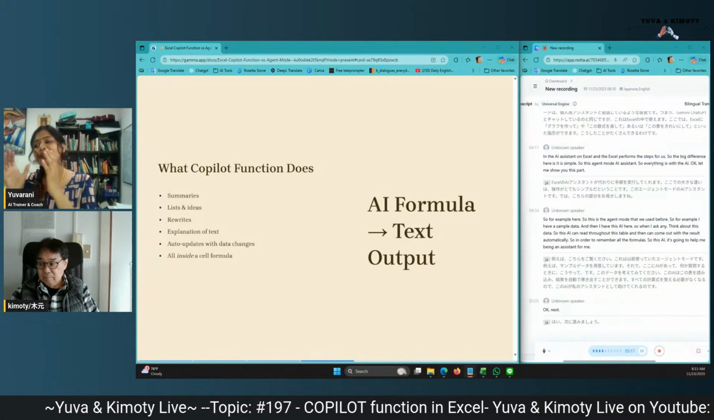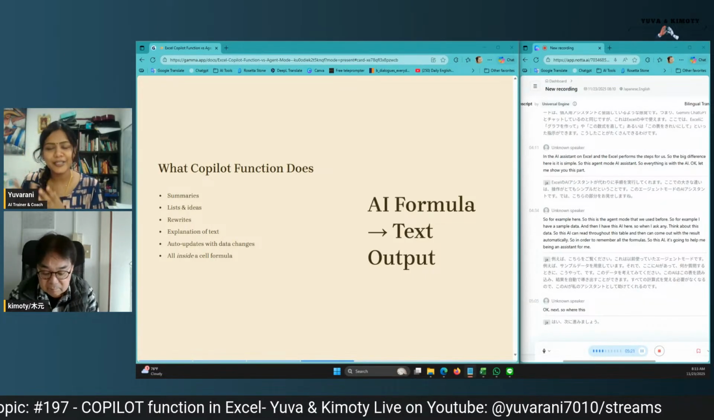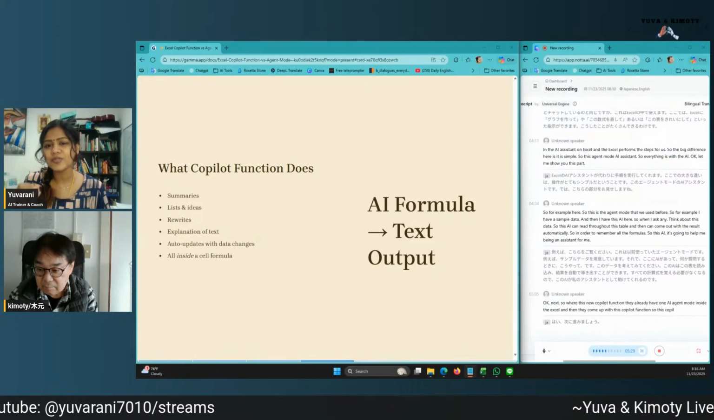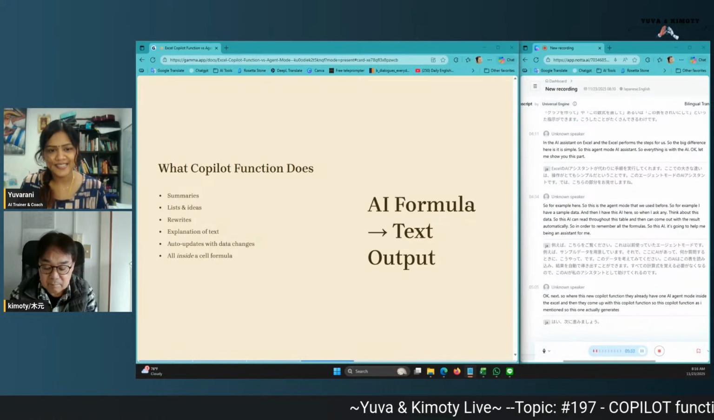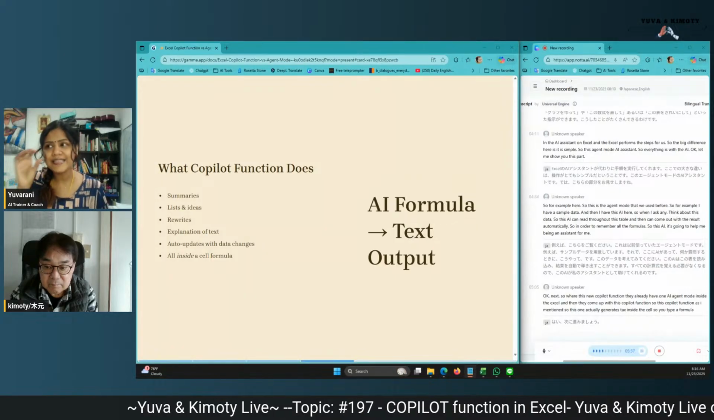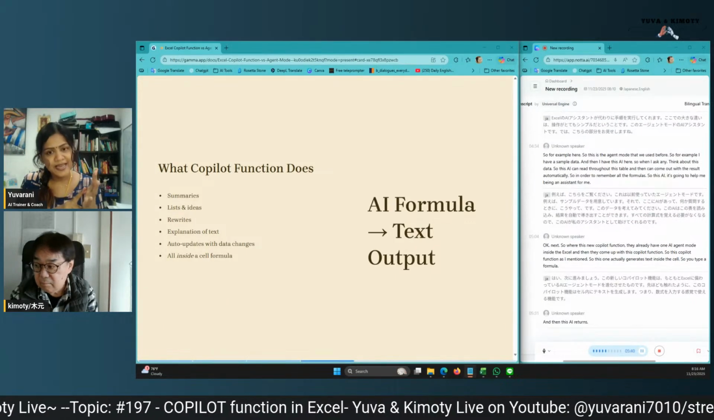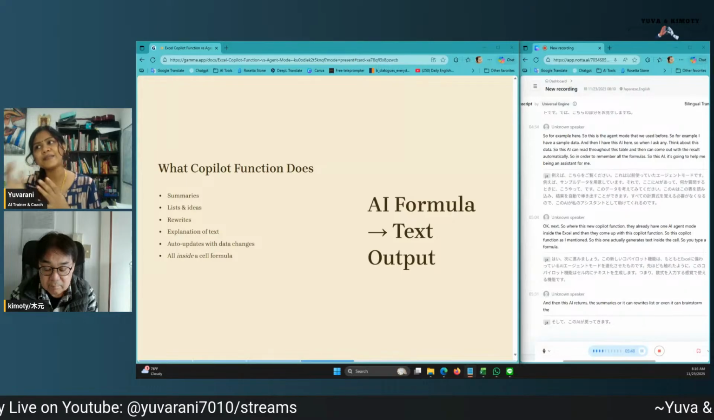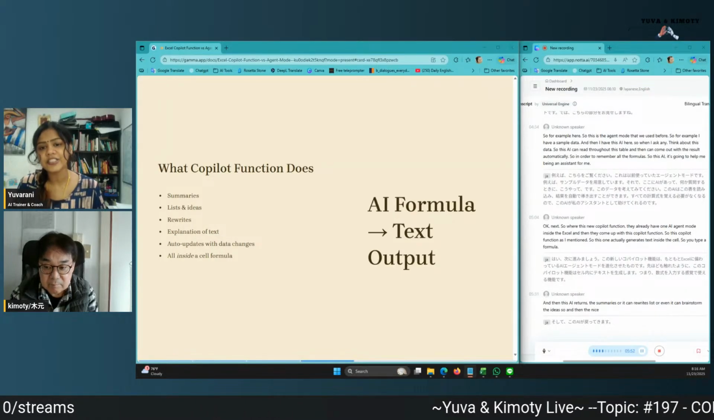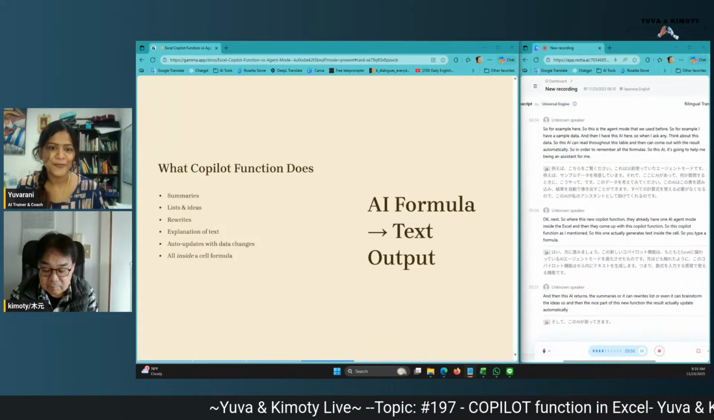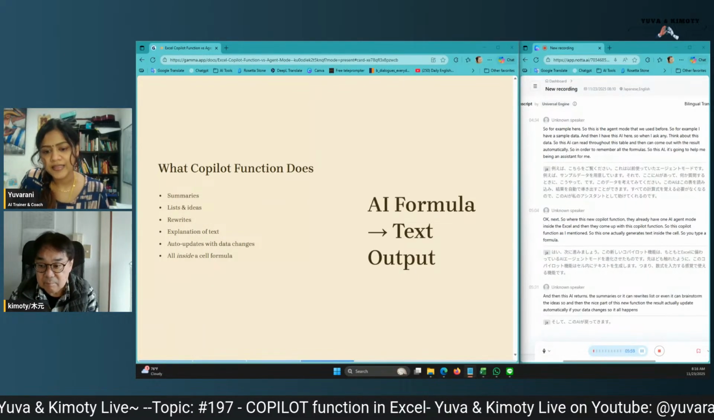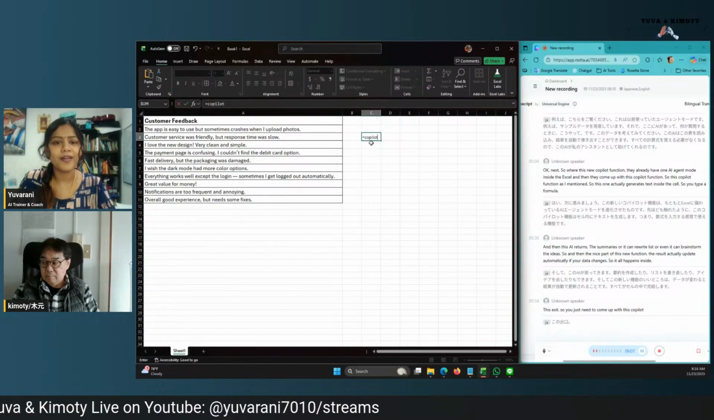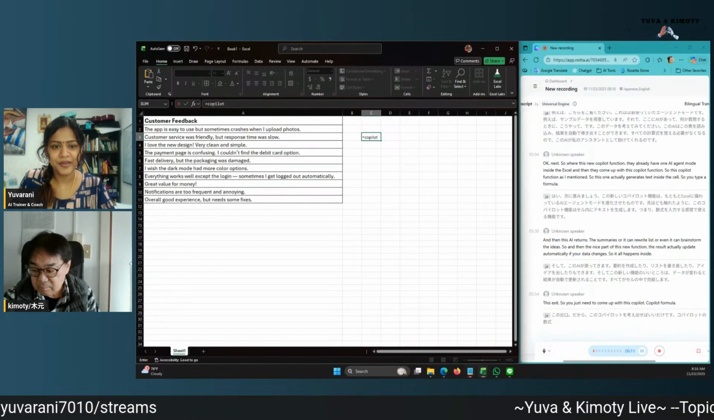They already have one AI agent mode inside Excel, and then they came up with this Copilot function. As I mentioned, this one generates text inside the cell. You type a formula, and the AI returns summaries, or it can rewrite, list, or even brainstorm ideas. The nice part of this new function is that the results update automatically if your data changes. It all happens inside Excel. You just need to come up with this Copilot formula.